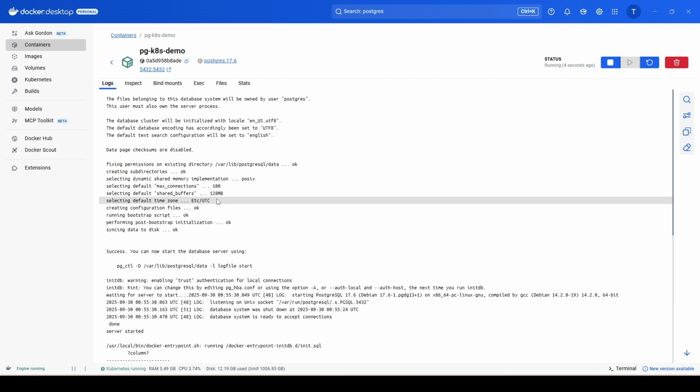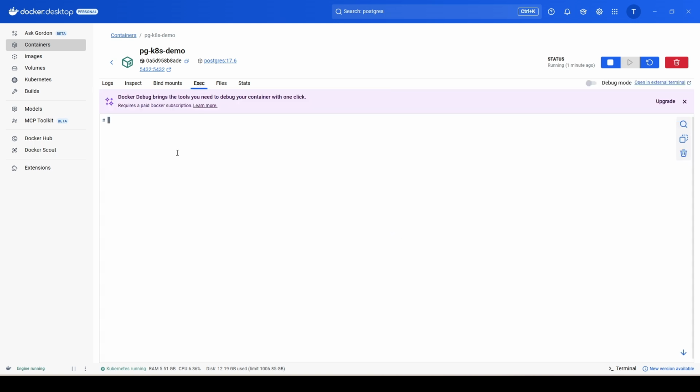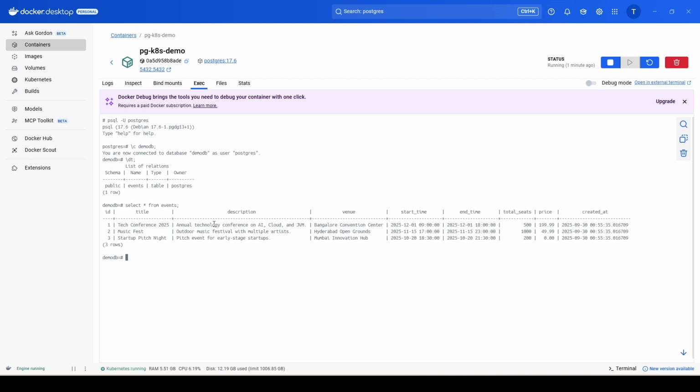So let's verify if we have the data in the table. To do that, we can use Docker Desktop in this case as well. We can go to the Exec tab, or you can exec into the container using the terminal. So in this case, we will first log in to the database. And then we will connect to the database that we created, DemoDB. And if we check the tables, then we have the events table. And if we check the data, then we have the 3 records which were there in the init.sql. So the database is also up and running.